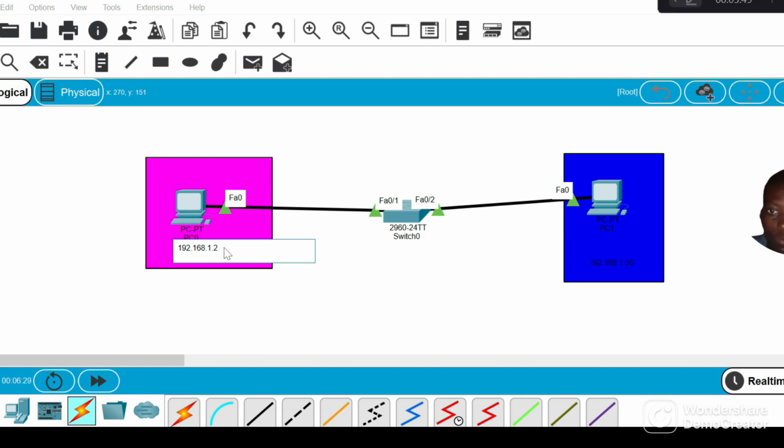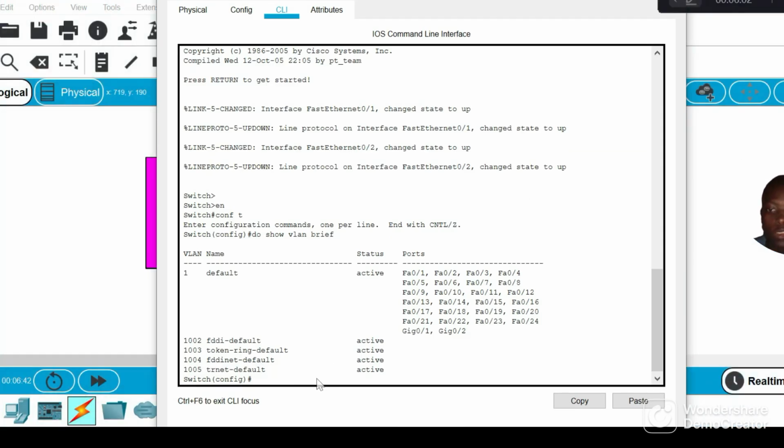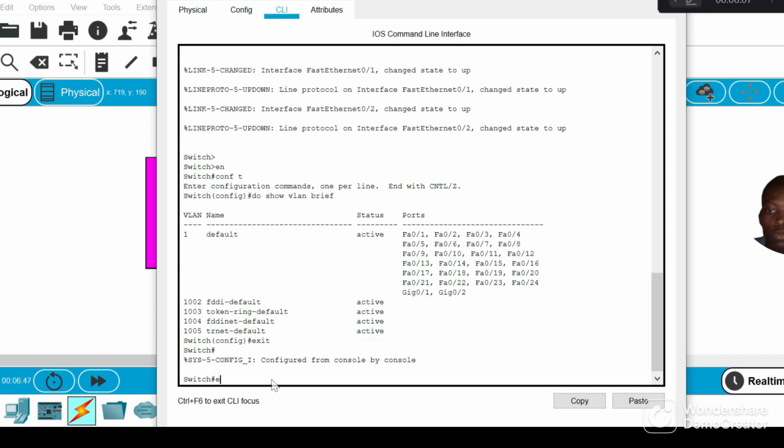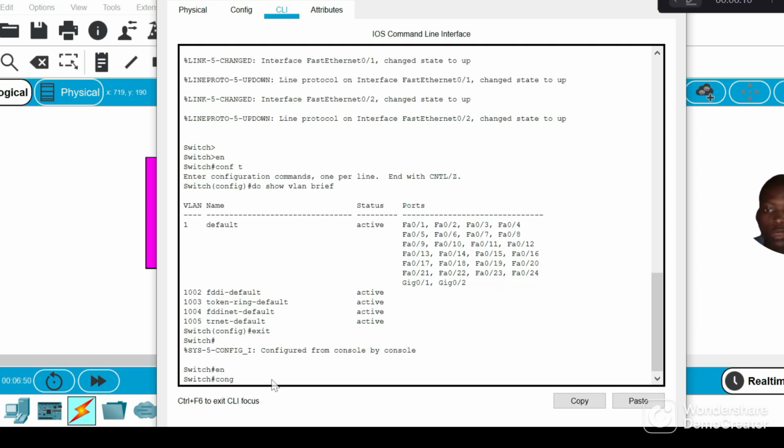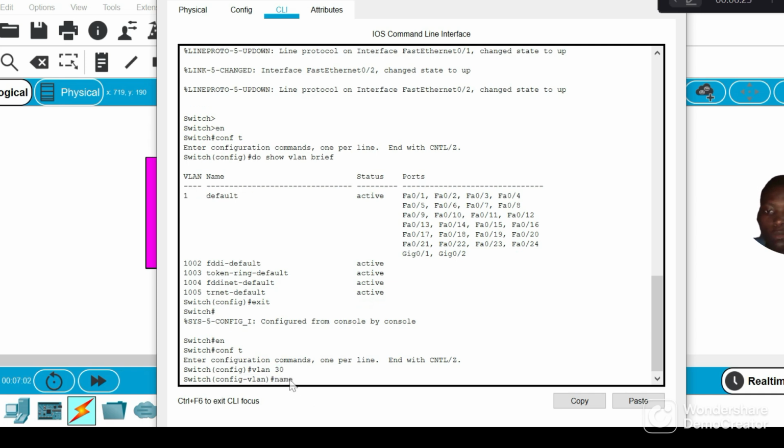1.30, 1.40. So now let's go to the level of our switch and start the configuration. Let's exit and start all over. Exit, enable, configure terminal, or simply config t, no problem. I will say VLAN to create VLAN 30. So to create a VLAN, you say VLAN and you give the ID, VLAN 30, name. We say VLAN 30 name is students.